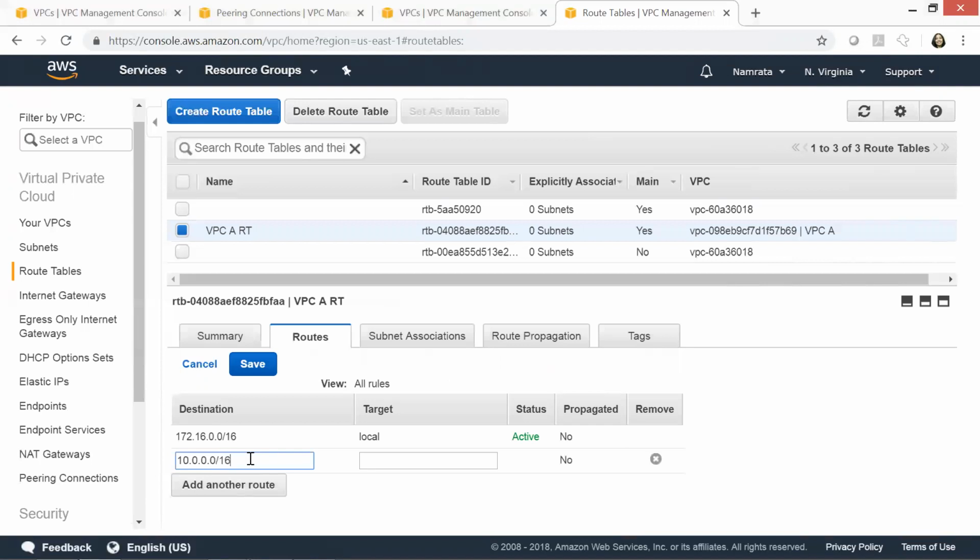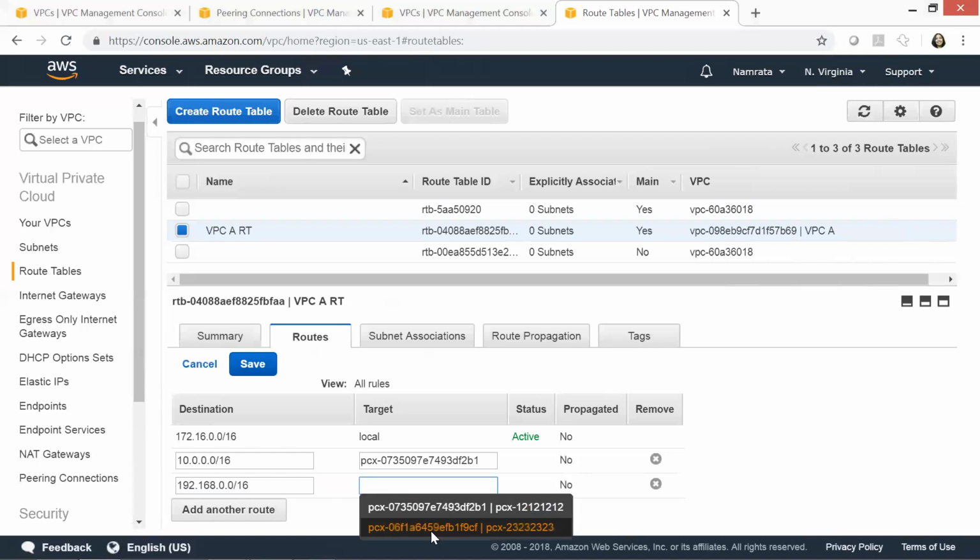10.0.0.0/16, which is our CIDR block of VPCB. And the target over here should be PCX12121212. So let's go ahead and select that. Add another route with the CIDR block of our VPCC. So it's going to be 192.168.0.0/16. And then we're going to select our PCX connection 23232323 for VPCC. And let's go ahead and click on save.